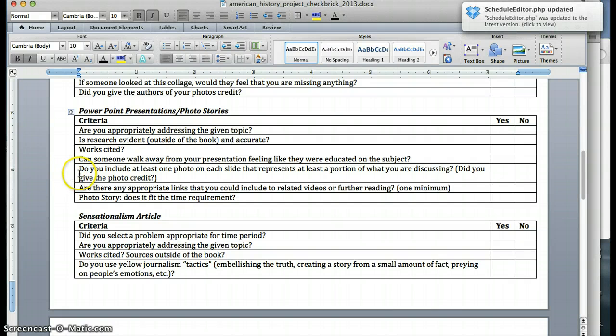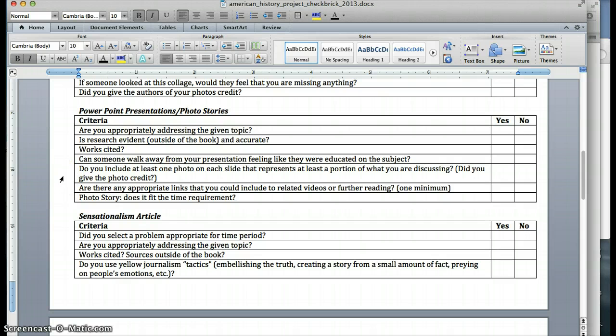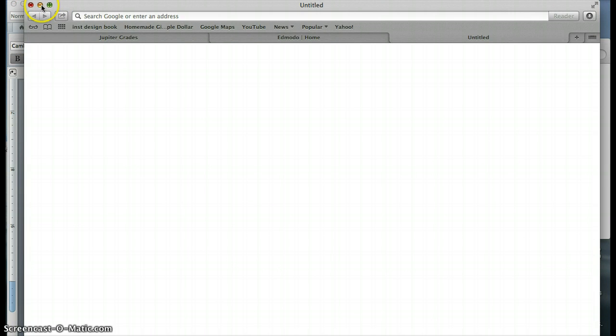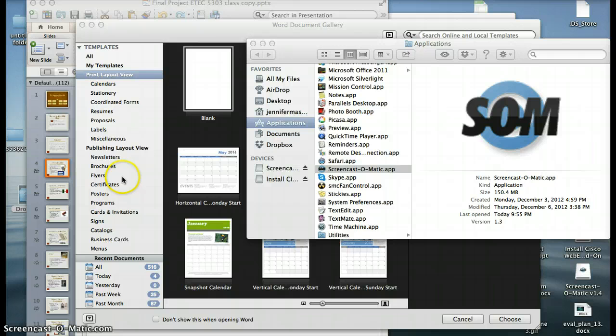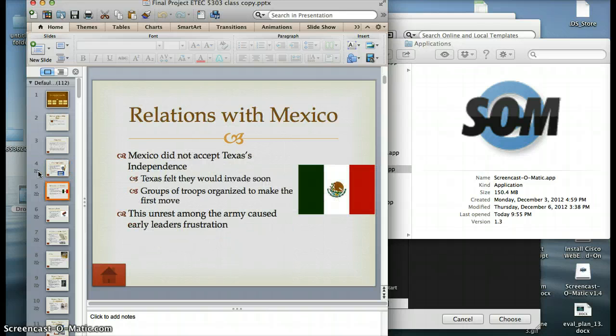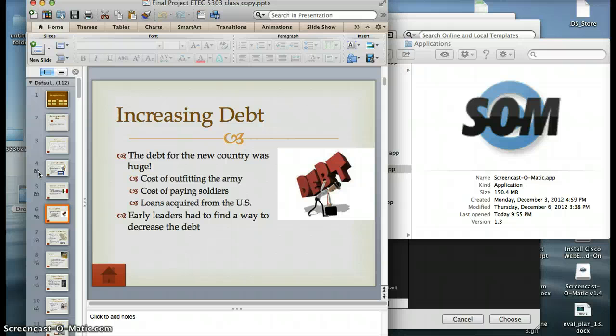The other thing is you have to include at least one photo on each slide. So let me show you as an example. Now you've seen, let me find it. Of course it's hidden. Okay, you have seen these slides before. Every single one of these slides from your notes has at least one picture that relates to what is going on with the information. Okay, it doesn't necessarily have to relate to Texas. This image is about debt. I'm talking about the Texas debt, but there's nothing Texas-y about it.